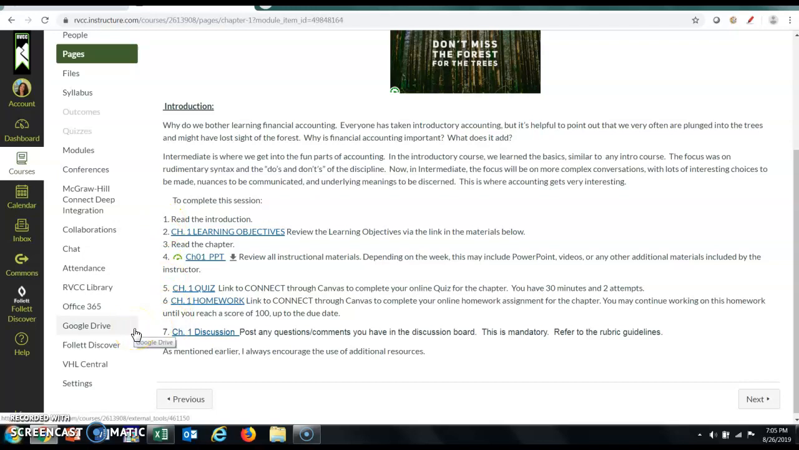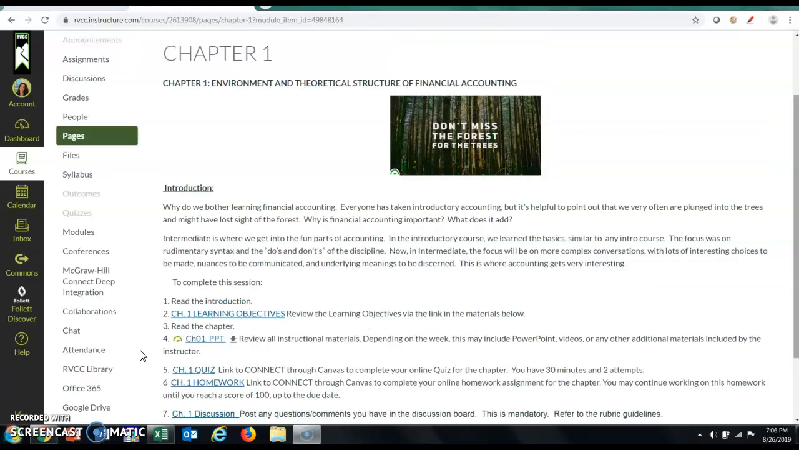They include things like understanding the learning objectives of the chapter, reading the chapter. Here's a link to the PowerPoints. Here is a link to the quiz for the chapter, a link to the homework for the chapter, and a link to the discussion board. So really everything you need to do for each chapter is concentrated on this one page. Most students find this incredibly organized and helpful, and I'm hoping you do too.